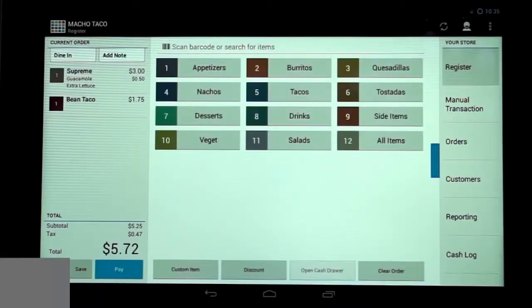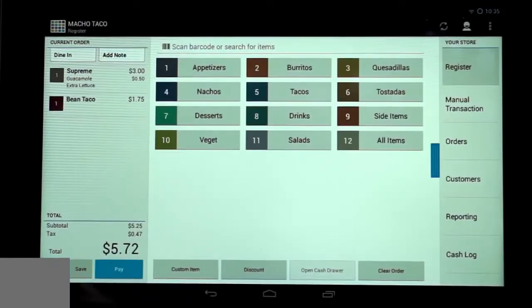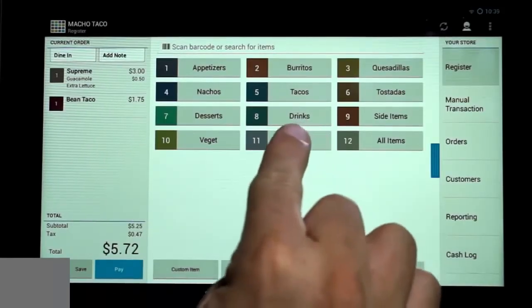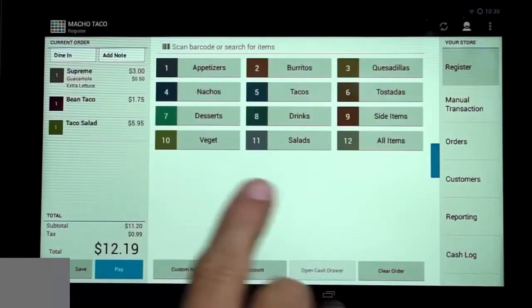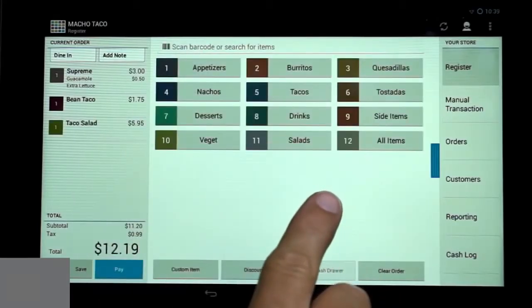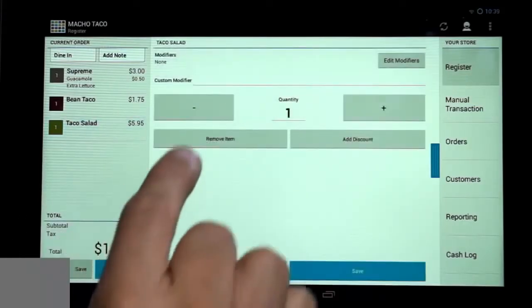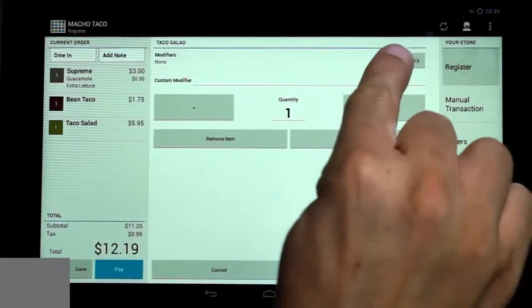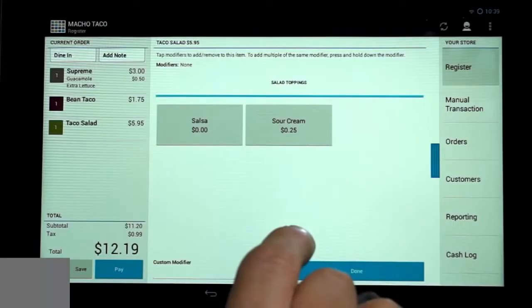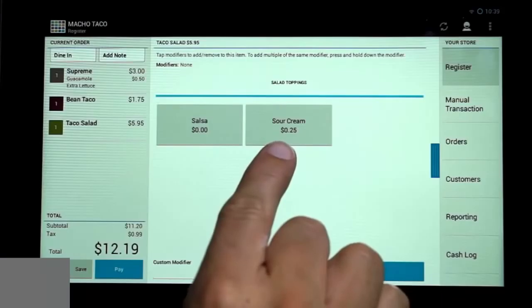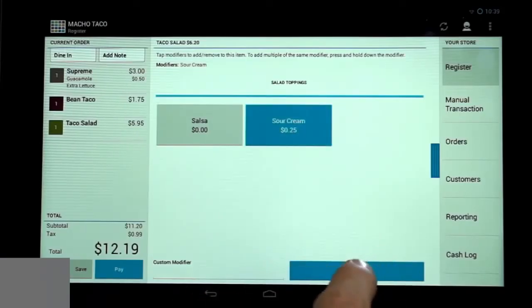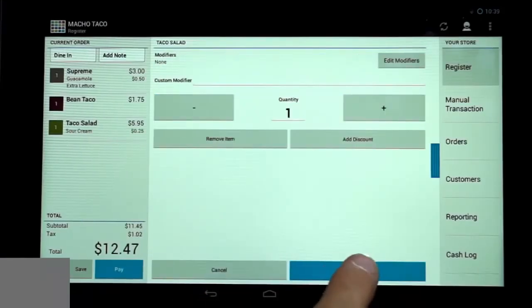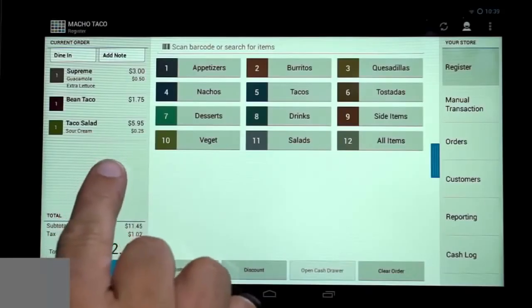Now let's take a look at our menu item Taco Salad, which has the Salad Toppings modifier pop-up automatic selection unchecked. You can see that no modifier options are shown when selected, and it goes directly into the current order. However, when we tap on Taco Salad, it will show no modifiers and the Edit Modifiers button. When we tap on that, it will now bring up the Salad Toppings modifiers. We'll select sour cream, tap on Done, then Save. And now we can see sour cream has been added to the taco salad.